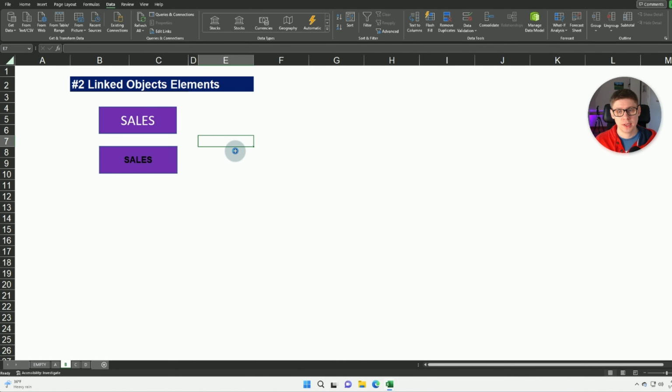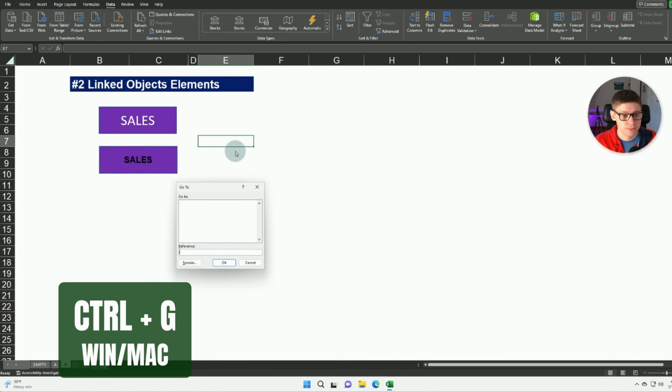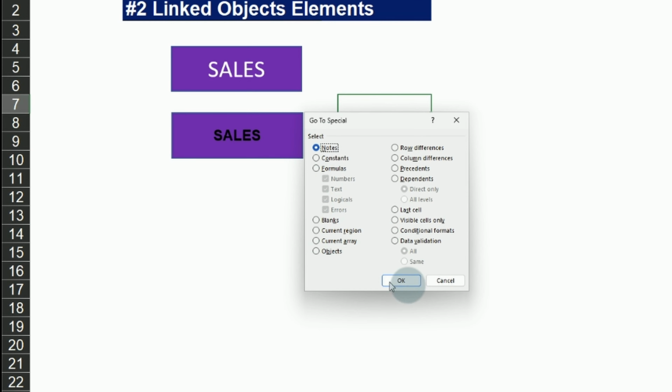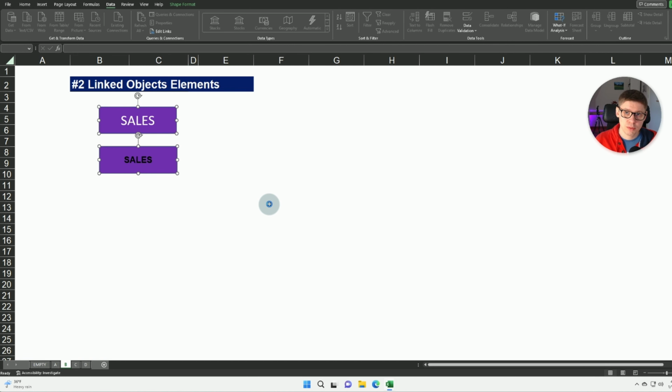Let's see how to find these links when we already have a document. For this, we will use the tool Go to Special. So you need to push the hotkey Ctrl+G and you select the Special button. In this menu, you select only one element, which is Objects. It will select all the objects which you have.